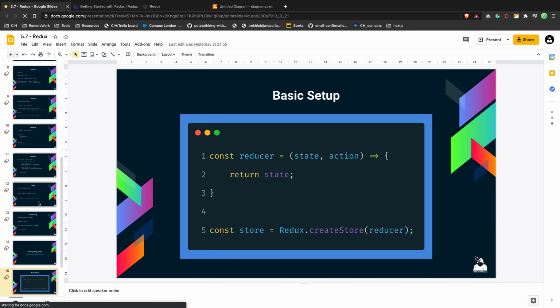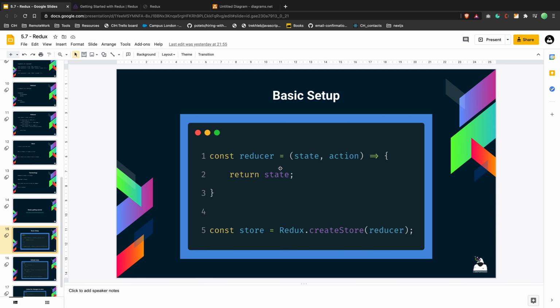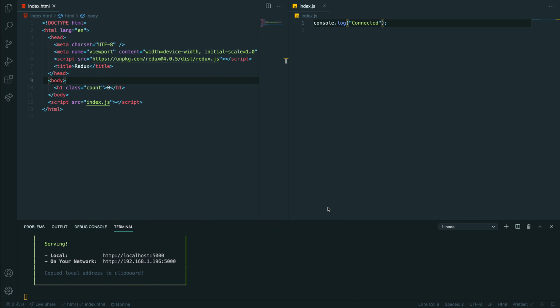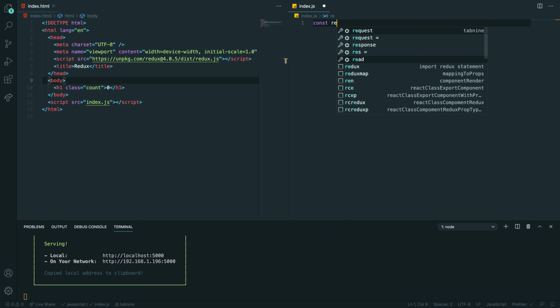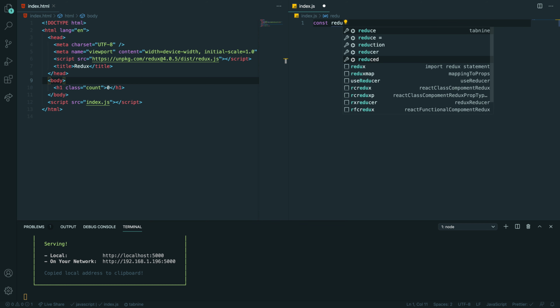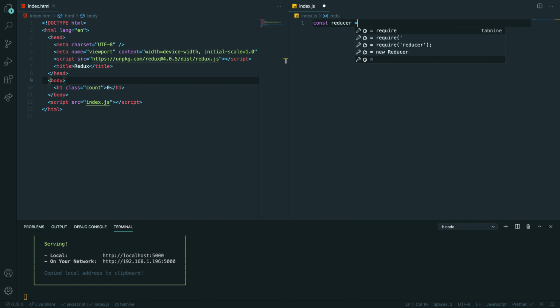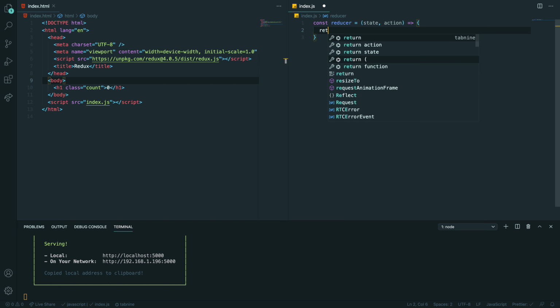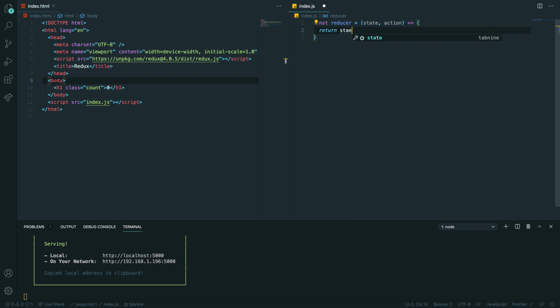Right, we haven't initiated. I know why we don't have it. So the basic setup is basically I want to create a reducer and add Redux to my project, right? So in JavaScript, I will create reducer. Remember that we have two arguments for reducer, state and action, and that will return our new state. So this is the whole logic.